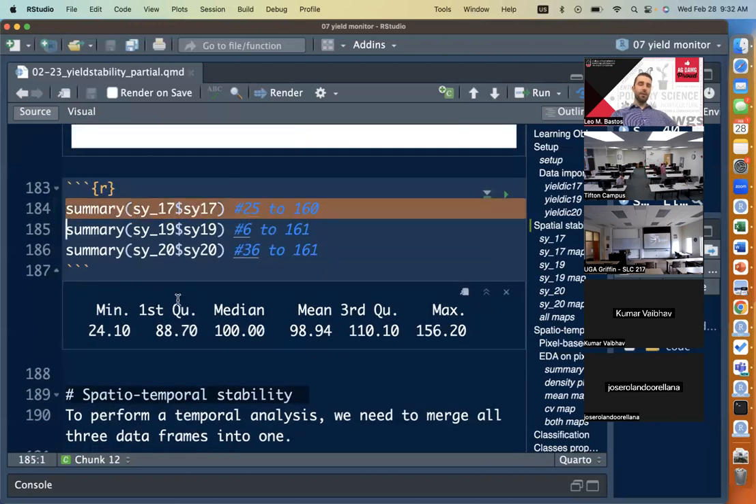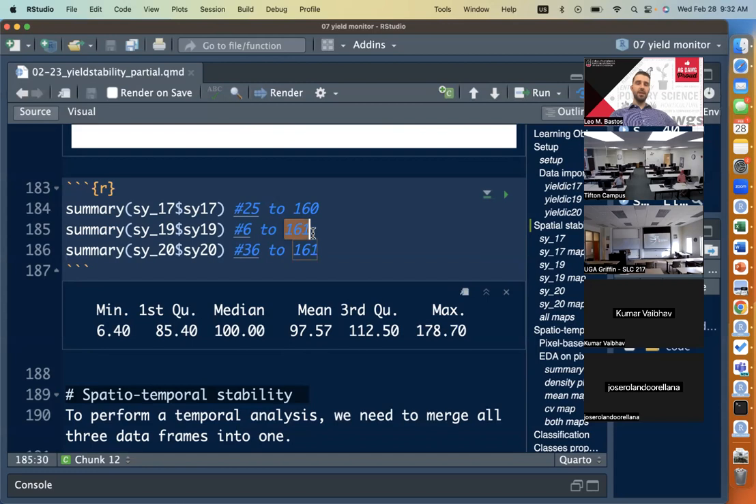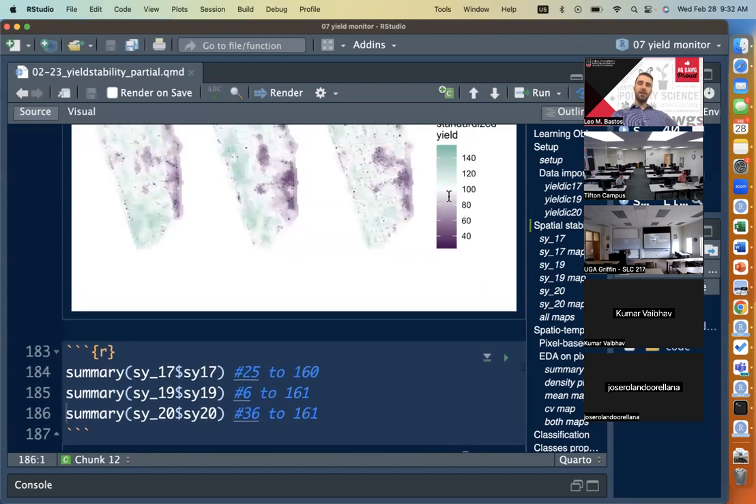So now I'm getting the minimum of 24, which is close, and the maximum of 156, so a little bit different, still close. But on the other years, I'm getting 6 and 178, so my maximum on 2019 is higher this year for some reason, potentially because one of the filters may have applied a different buffer and that changed things. And the SY20 the same, so I'm going a little bit lower. So really on my side, on 2019, I should see this scale being higher.